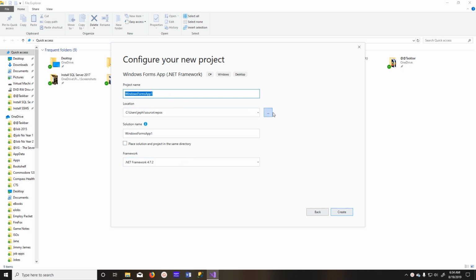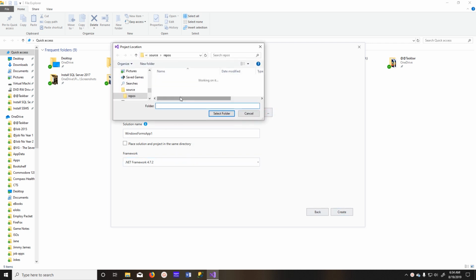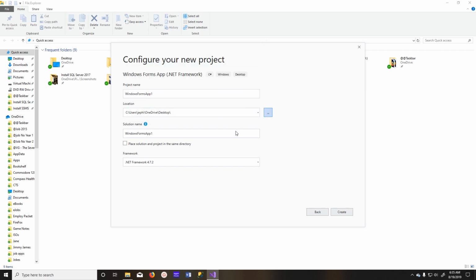Remember to always change this to desktop if it isn't already there. Okay, so click the 3 dots, find desktop, and then click create.